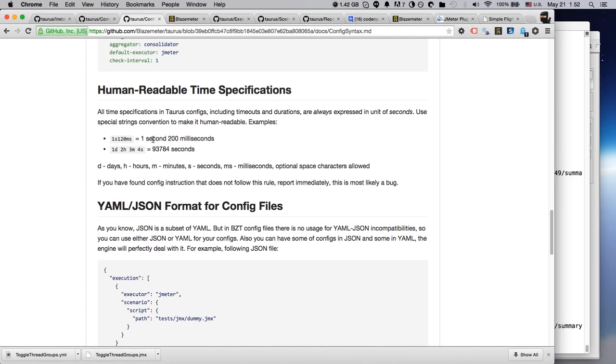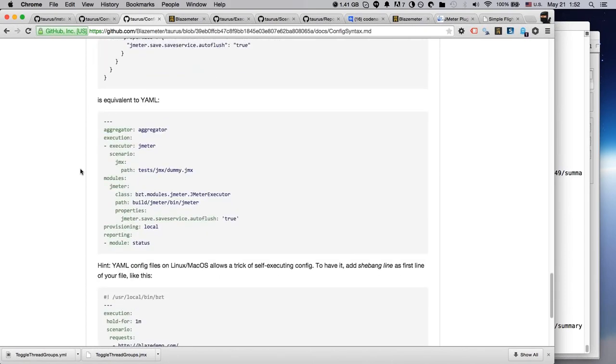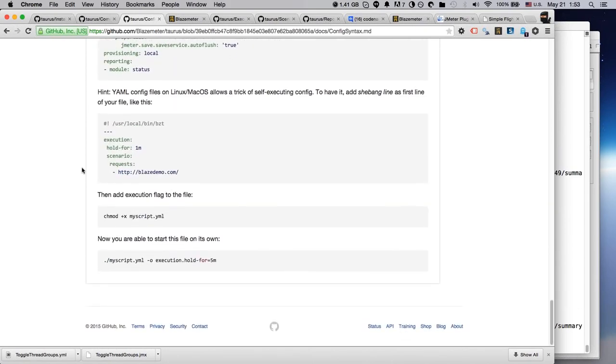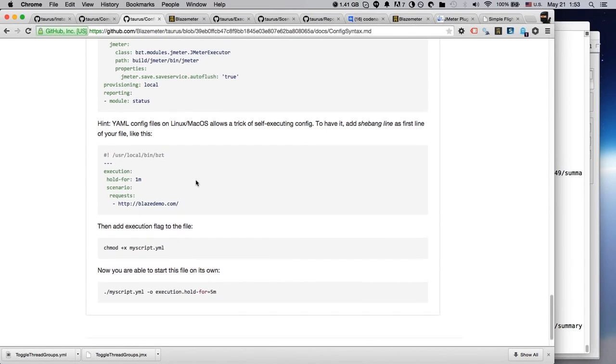One cool thing, for instance, is human readable time specifications. You can write ms for milliseconds, or you can write s, m, h, and d for second, minute, hour, and day, as you might imagine. Another cool thing, if you're on a Linux or a Mac, is you can have the first line of your YML file be a pointer to your local BZT, and change that to an executable.